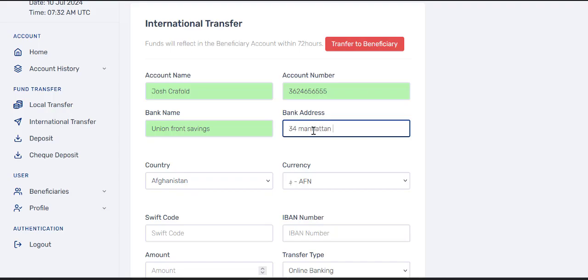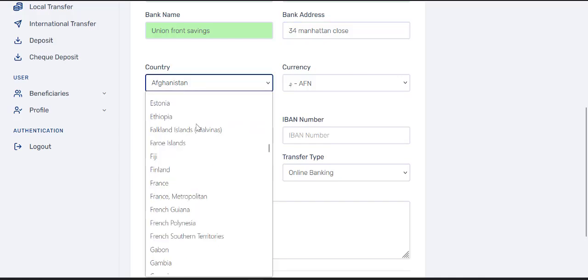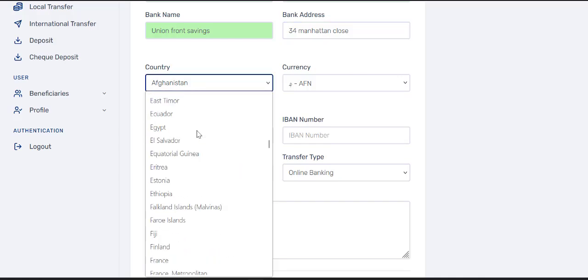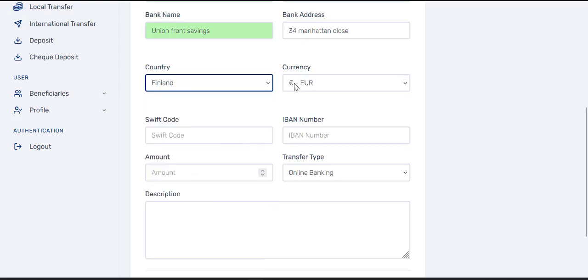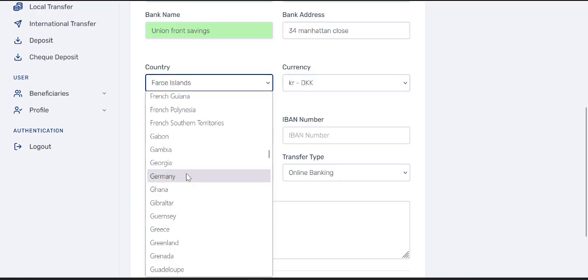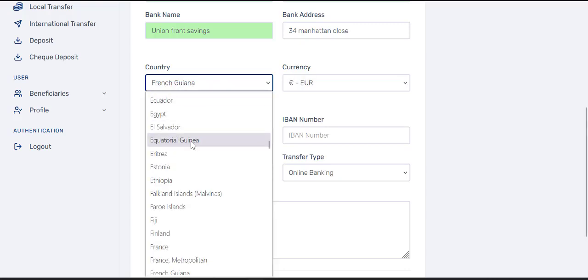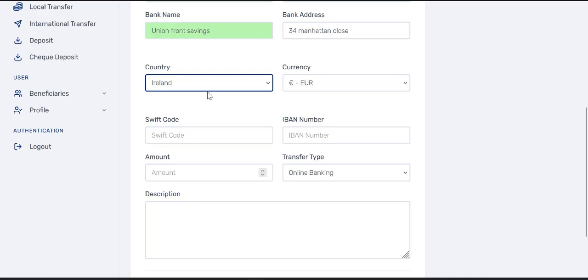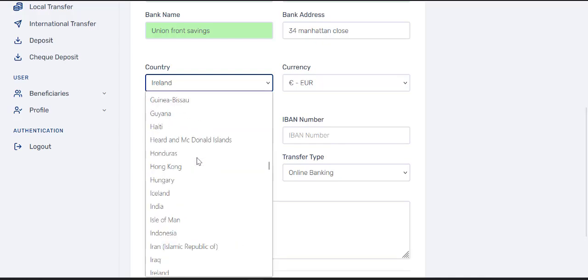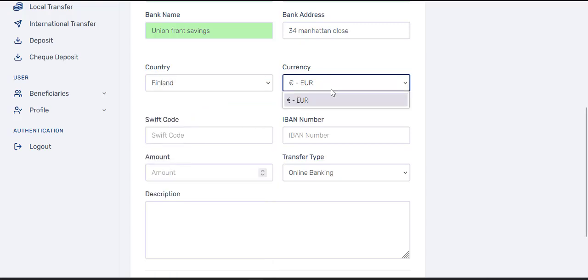Manhattan Close. Country, let's just say the country is Finland. So the currency will be in pounds, or you can see right now that the currency is changes for each of these countries. You can see that when I choose French. So I'll select Finland, and it will be euros.